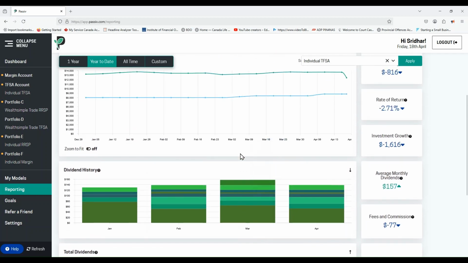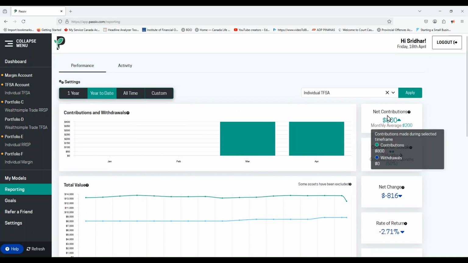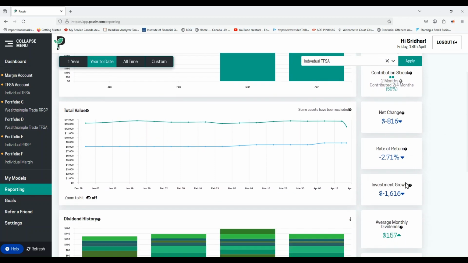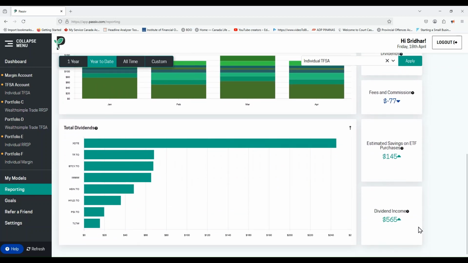And so these are the main three sections that show under the tab. And you can see on the side the net contributions and all the other information, net change, rate of return, investment growth. It's a great tool to look at, in terms of analyzing your portfolio, understanding which are the stocks that are doing well, which are not doing well, and what is the total amount of dividend I earned for the month, and how does it compare to the previous month, and so on.